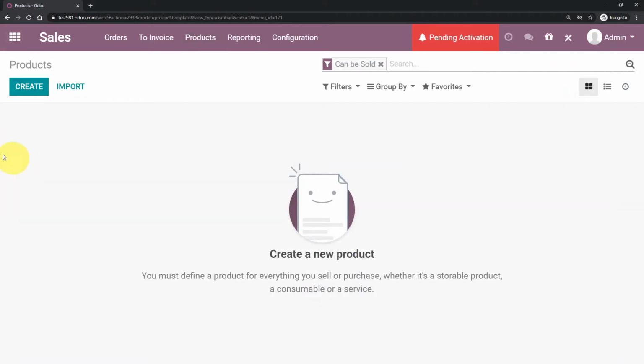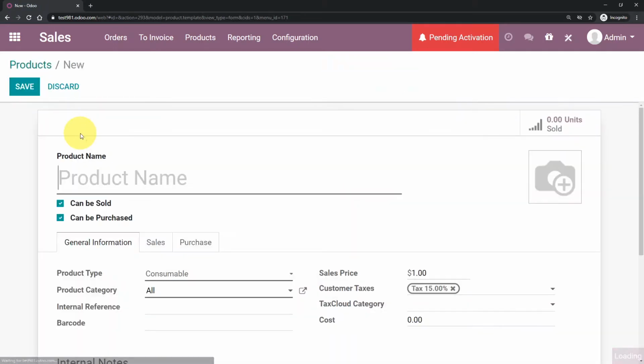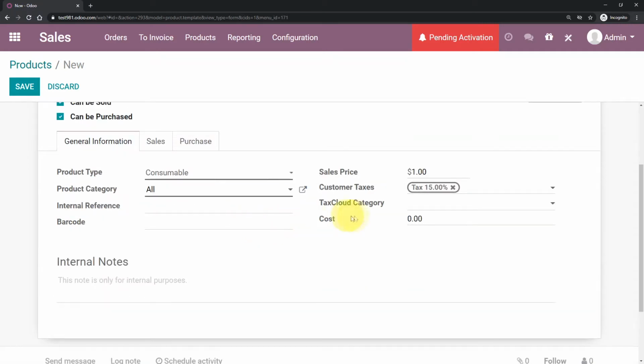So let me show you this example using a product, right? So I'm going to go to the product section. I'm going to create a product. My first product, and I'm going to give it a price of 100. There it is, something like that. Very simple thing.